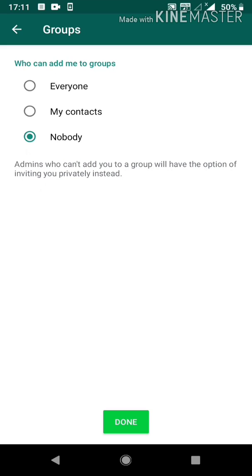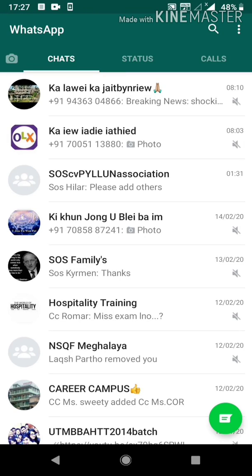If you choose everyone, that means everyone can add you into any groups. Everyone, even the people who are not in your contact list. If you choose contacts, only those people in your contact list can add you to a group. And if you choose nobody, that means nobody can add you to any groups. So after choosing, you click done.